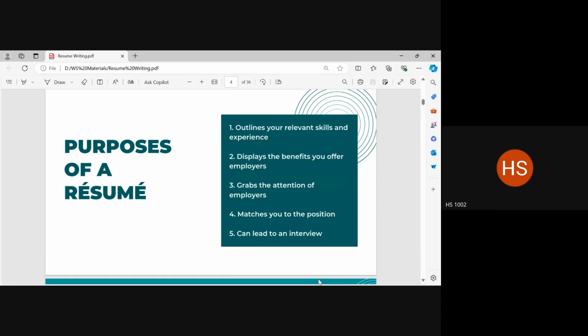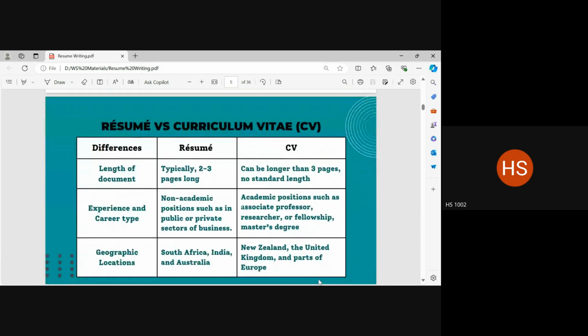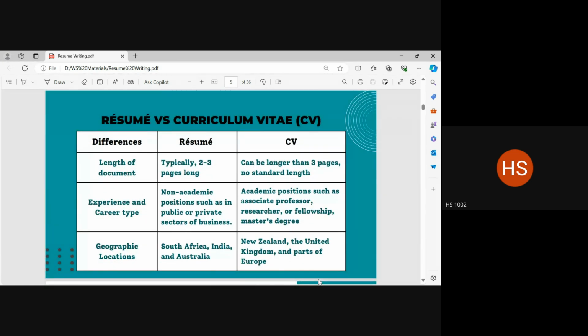And thus, a resume should ultimately lead you to an interview, a one on one conversational screening that happens prior to being hired. Okay? Now, there are two words that we use. There is a resume and then there is a CV or a curriculum vitae. A CV is expanded as a curriculum vitae. What is the difference between a resume and a CV? Is there any difference?